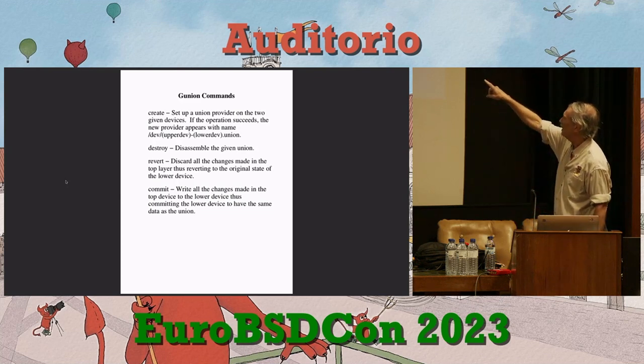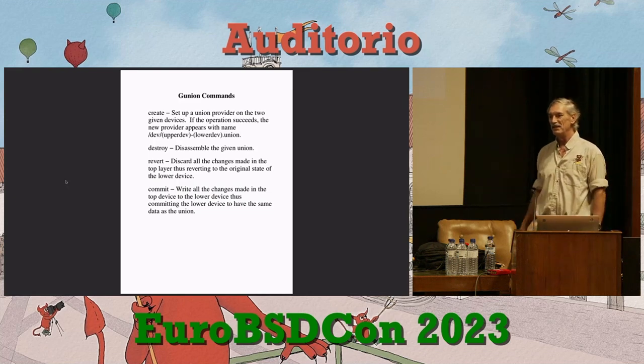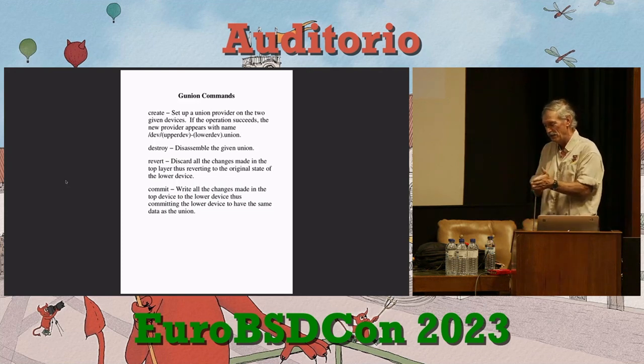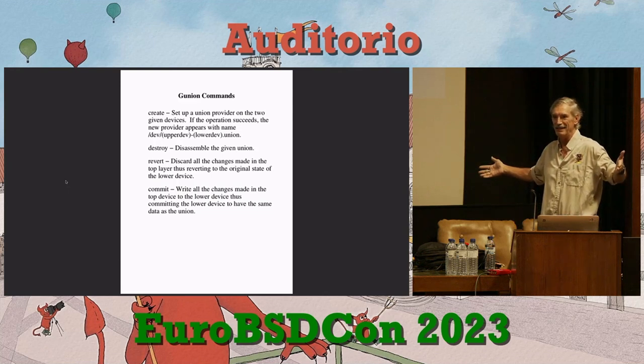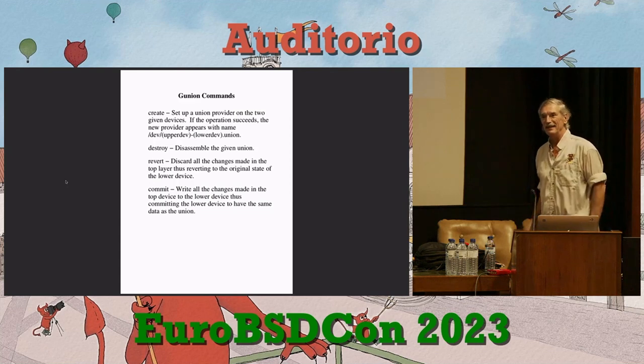And revert says, discard all the changes made in the top layer, reverting to the original state of the lower device. This takes less than the time it takes for a carriage return, because all it has to do is zero out an array of bits, 1 bit per block, and then nothing has been written to the top.